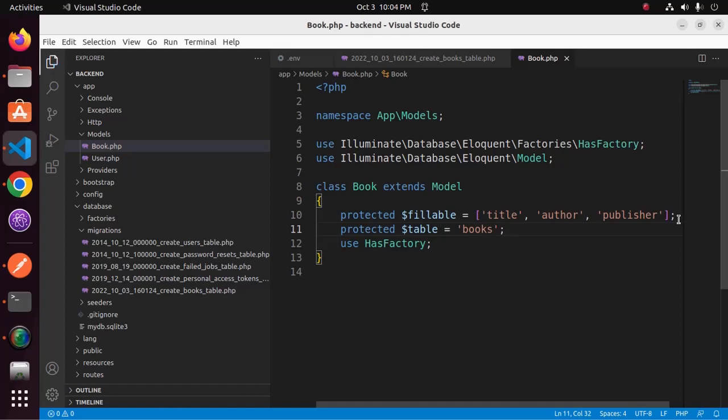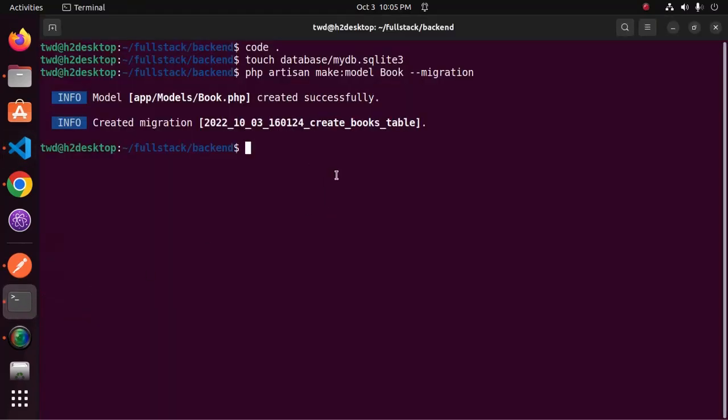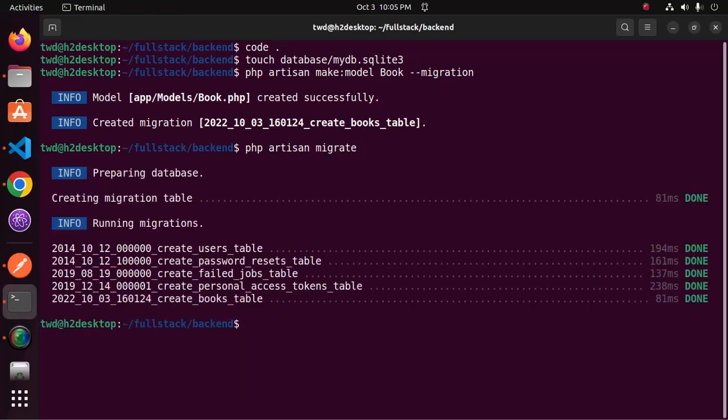Okay, now save this file and let's apply the migrate command to generate a table named books with three fields in the mydb SQLite database. Now go back to terminal or command prompt and type this command: php artisan migrate. Hit enter. We can see the migration status using this command.